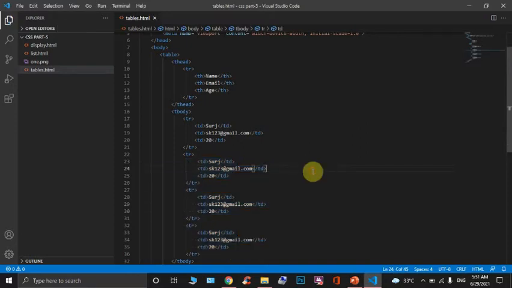So now I'll show you the output. So this is the output. There will be no borders. So now we can see the table borders.